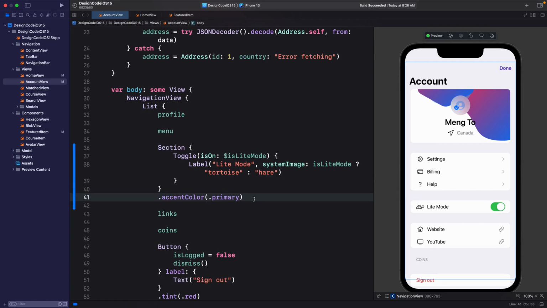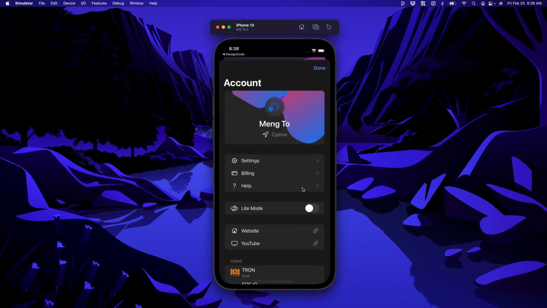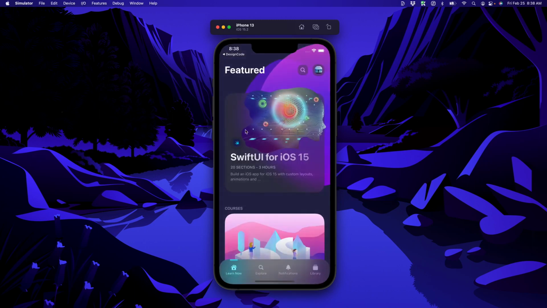So now we're going to test the app using Command R. Now you can see that we have the drop shadow, and if we go to the account view, the light mode is off, showing the hare. Then if we turn it on, it's going to show the tortoise, and when we go back, the drop shadows disappear.